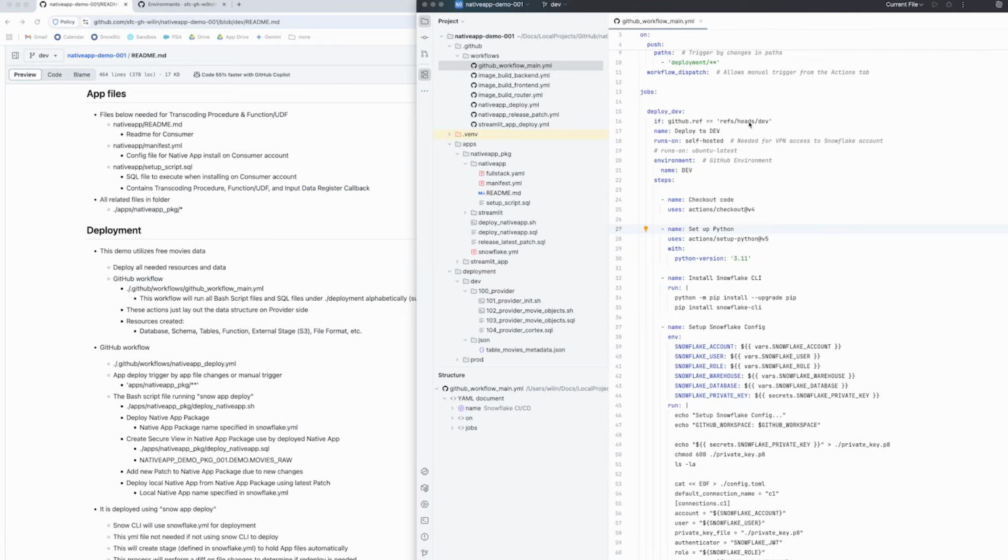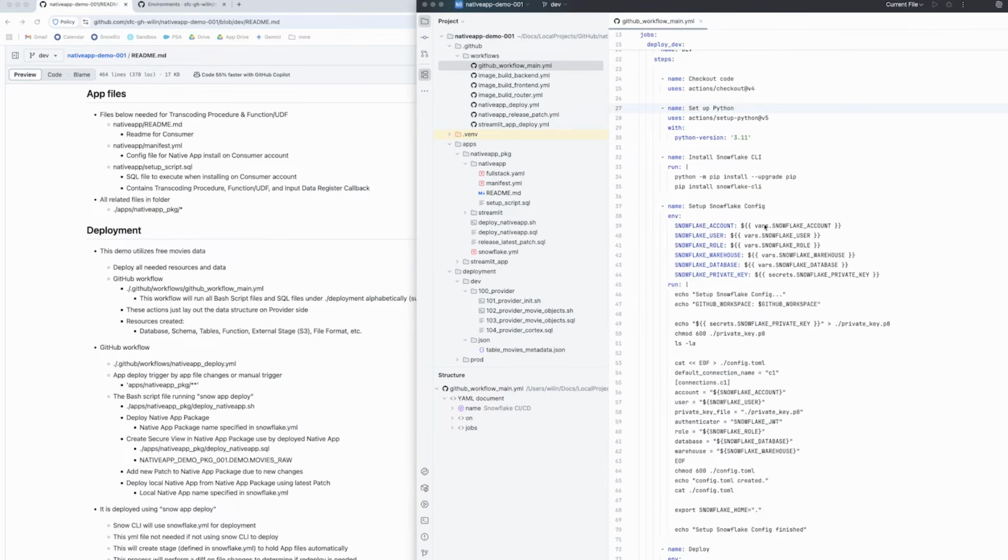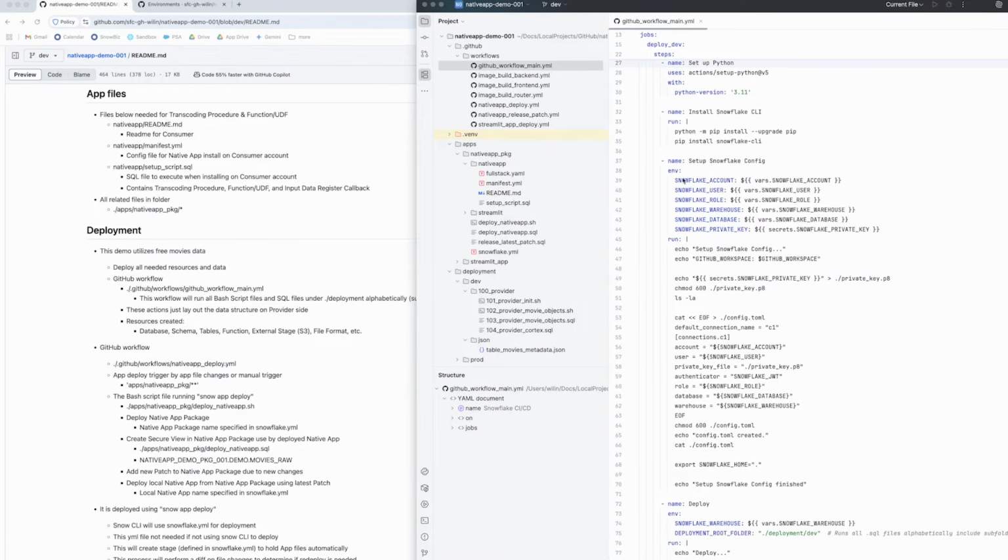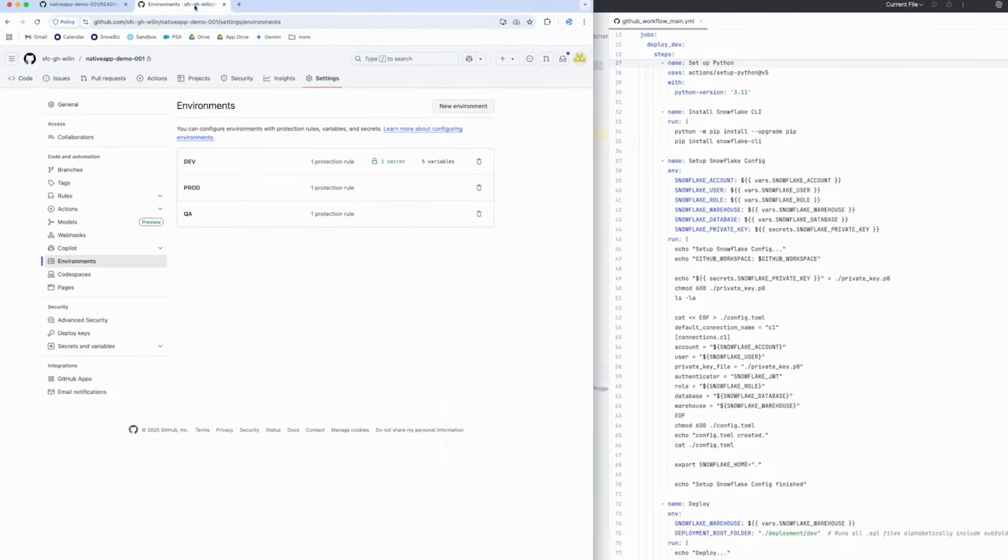The deploy dev job listens on the dev branch. It will pull all the environment variables from dev to connect to Snowflake. Let me show you the GitHub settings with the environments. If you go to GitHub settings, you see all the environments listed. I have a dev environment which is bound to the dev branch. It has 1 secret and 5 variables.